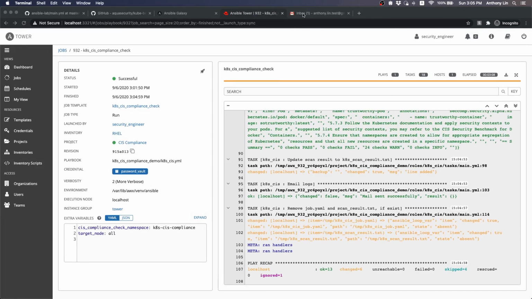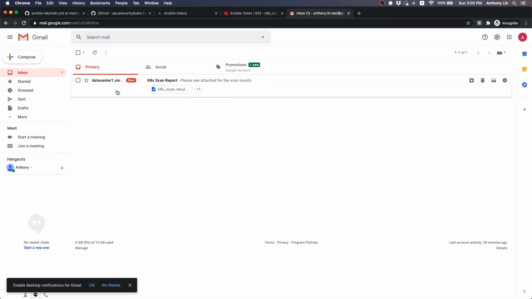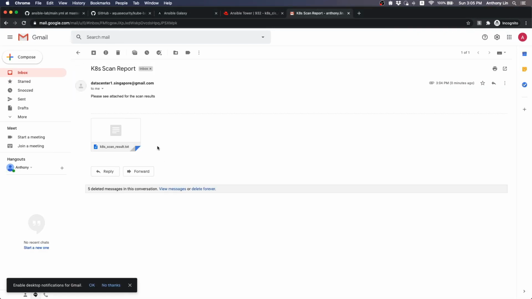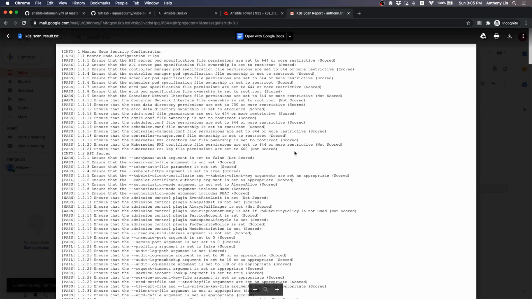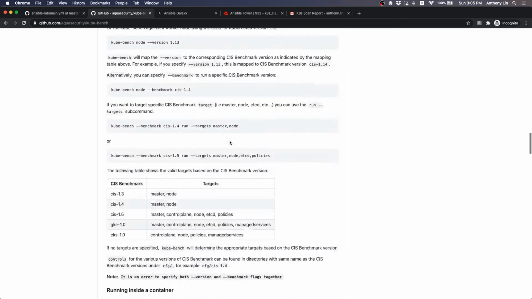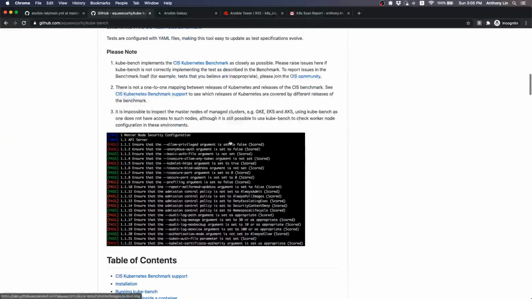So at the end of the day, what will happen upon completion of the job is that you get an email from Ansible Tower, right? In this case, I'm using a data center to send to myself. This is another test account that I've created. So if you were to open it now, you can see these are the results of the test. So really it's not very different from what is shown over here in the Git repository. In fact, it looks exactly the same, because we are just retrieving the logs from the pod.